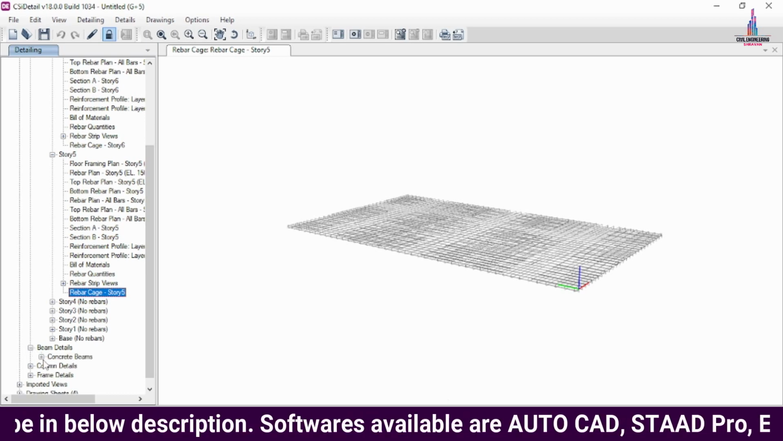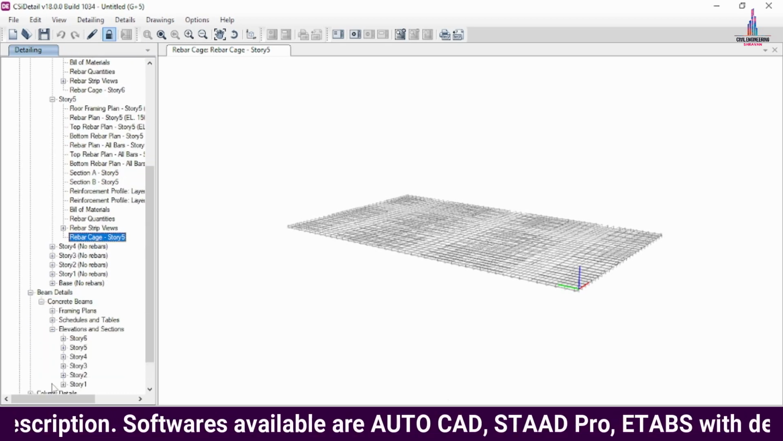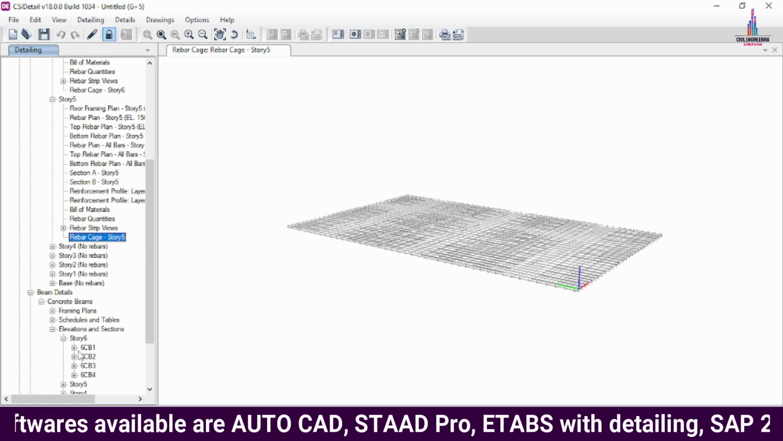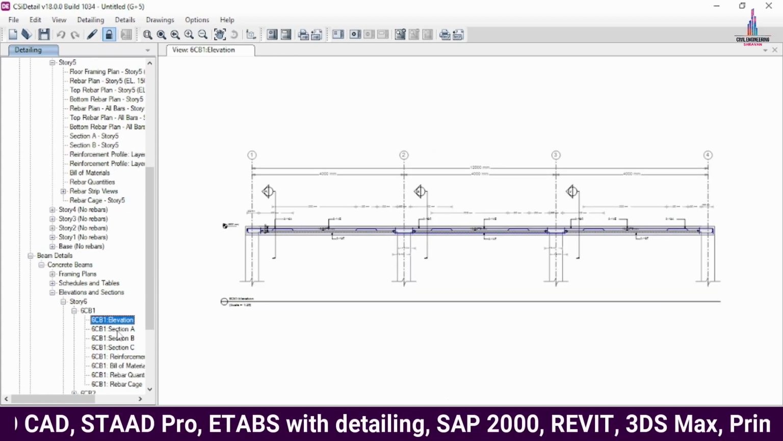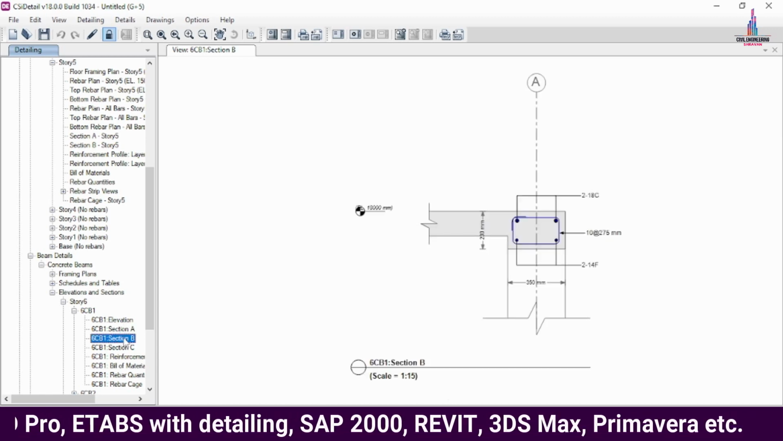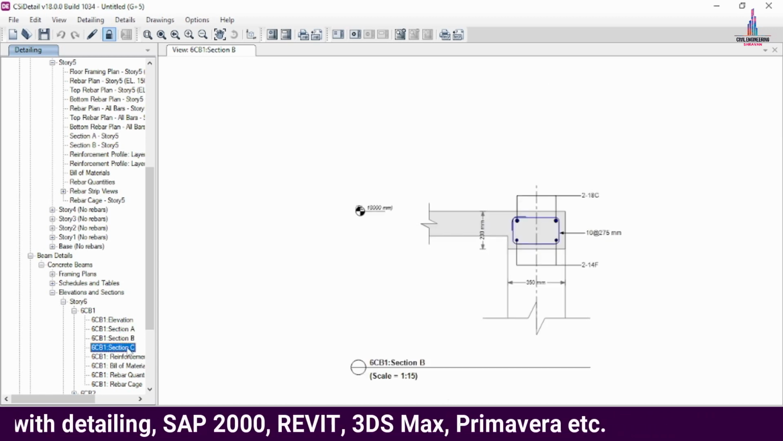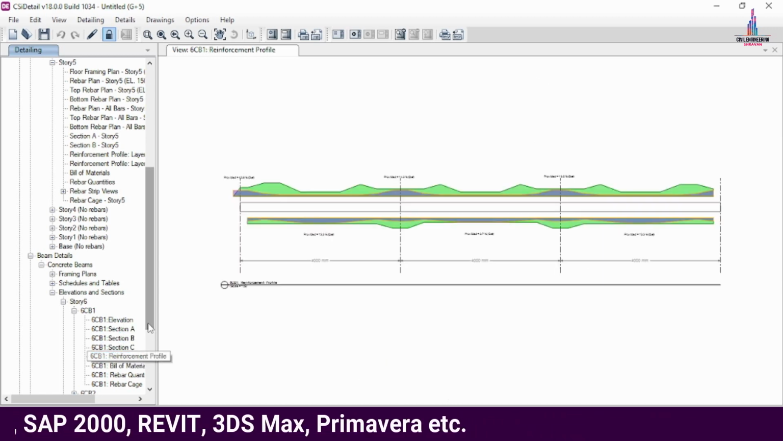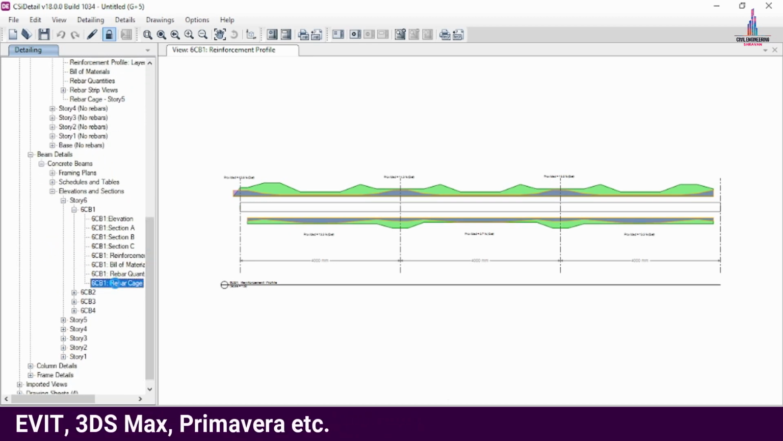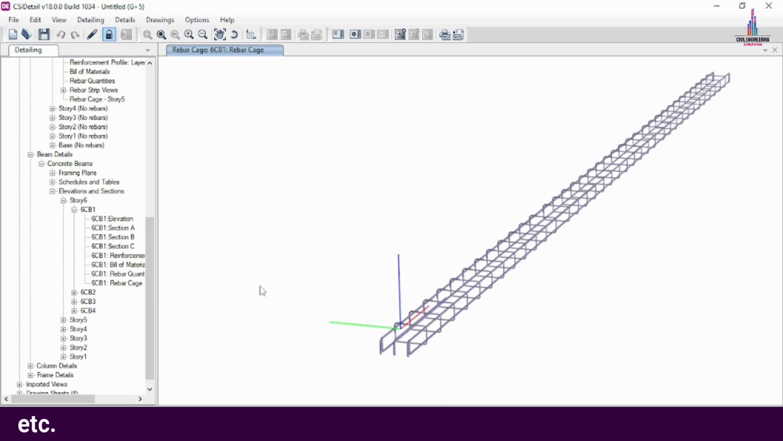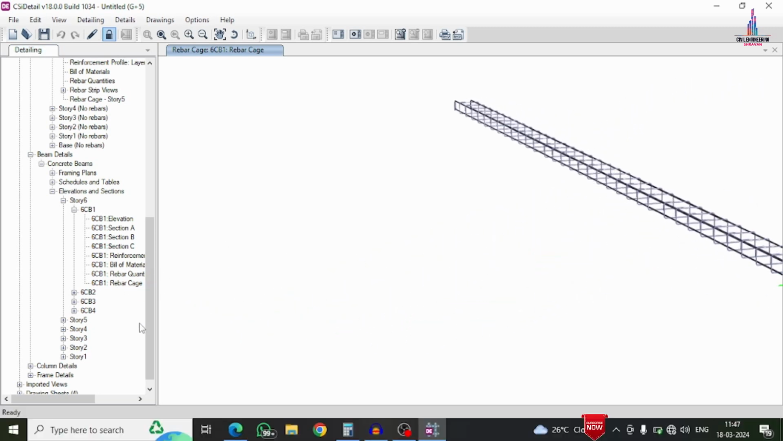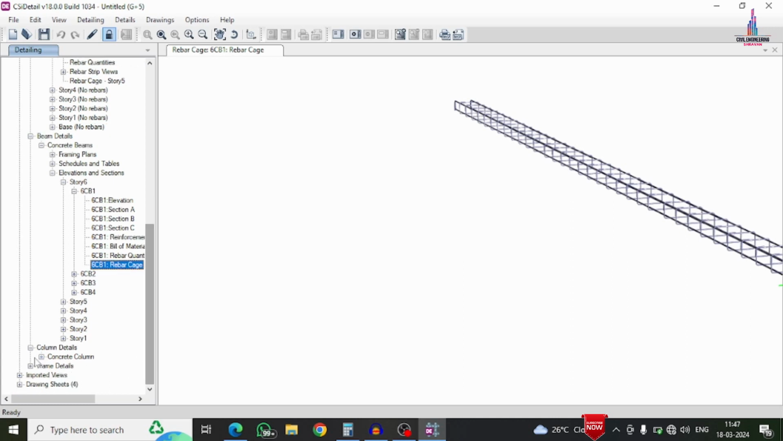I am selecting the concrete beams option, and then the elevation section. Select any one of the floors here. I am selecting beam number CB1. It will show the complete beam reinforcement design results like this. This is the complete reinforcement design result and reinforcement profile for the beam. I am selecting the rebar kg option, so it will show the complete rebar kg for the beams in the building structural model. In the same way you can see the results for the different types of beams.